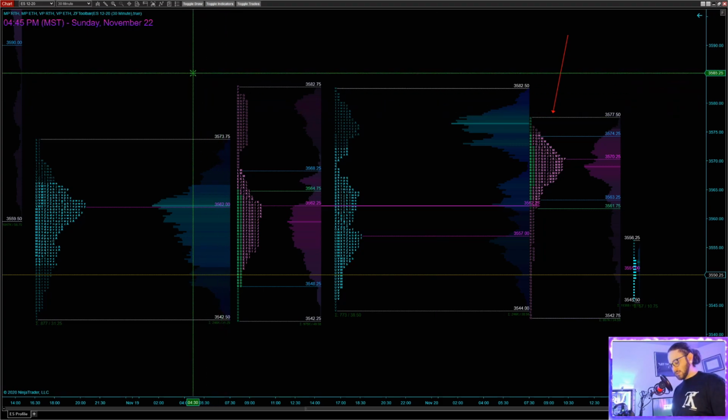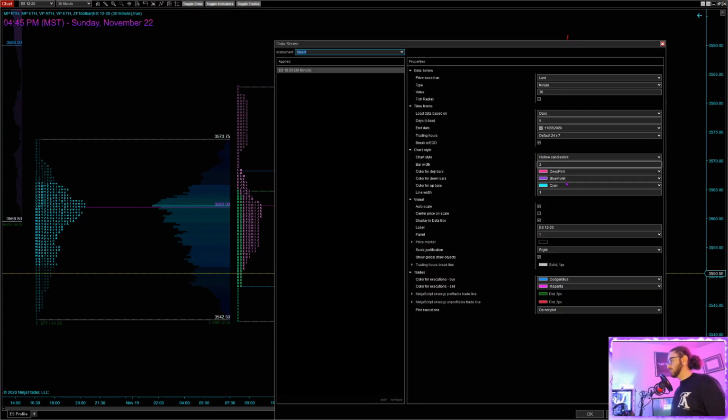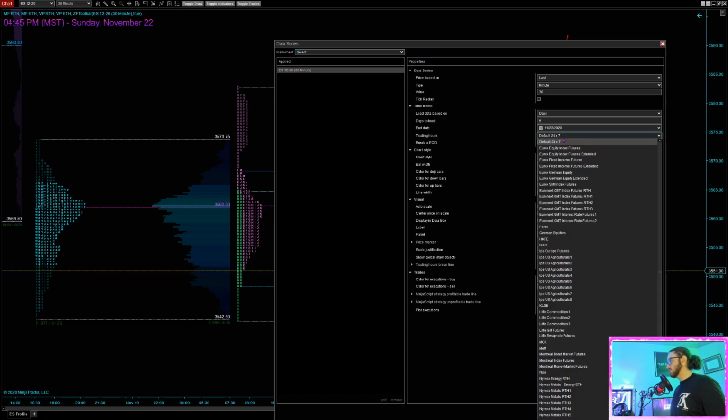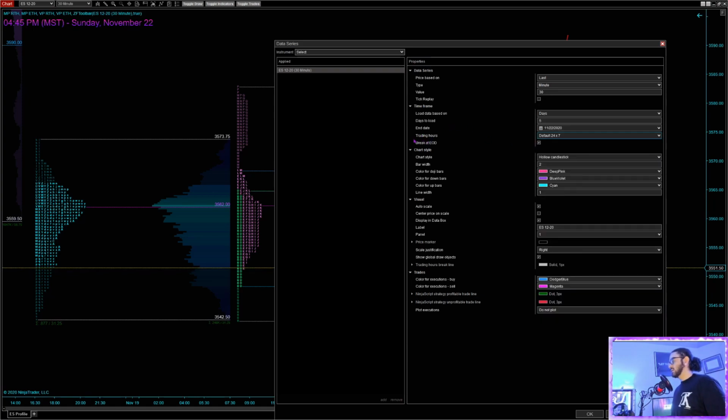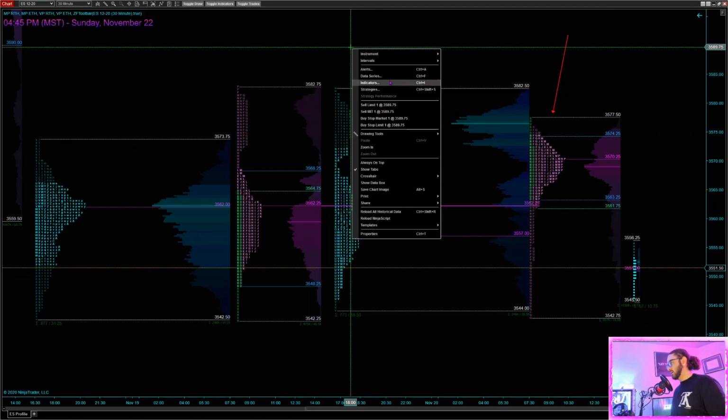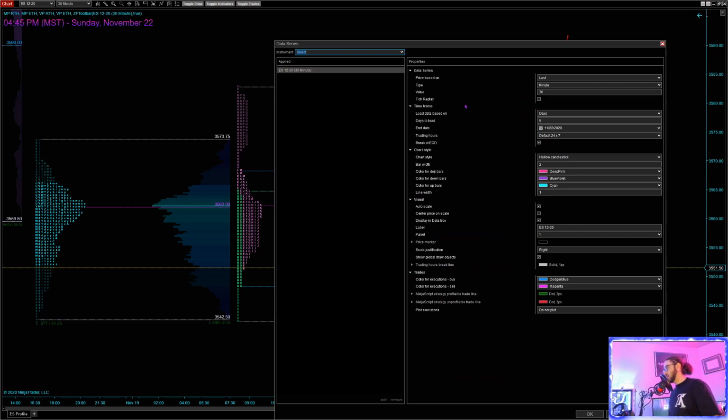One thing that I did want to mention, very, very important, is to make sure that your data series trading hours is also set to default 24/7. Let me make this perfectly clear here. Please make sure that your trading hours selection on your data series, so if you click Control F, it'll bring up your data series window. If you right click and you go to data series, that'll bring it up as well. Make sure that your trading hours setting for your data series is set to default 24/7.